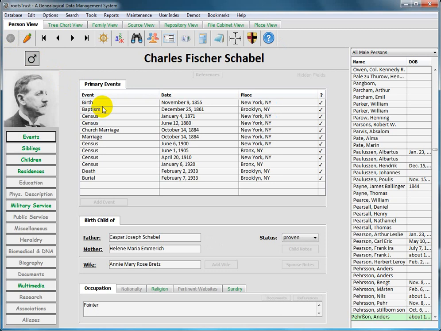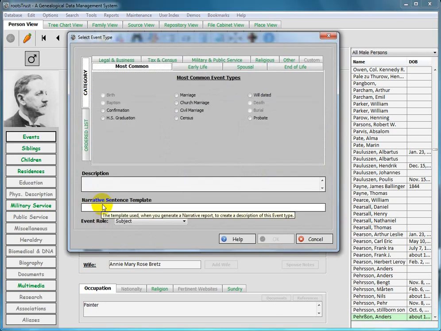rootsTrust has several custom combo boxes that provide feedback to the user prior to making a final selection. Let's say I want to add an adoption event, but I don't know who gets the event, the child or the adopting parent or parents. So, making sure that the person view is active, I click on the Add Event sleepy button, which causes the Select Event Type form to be displayed.